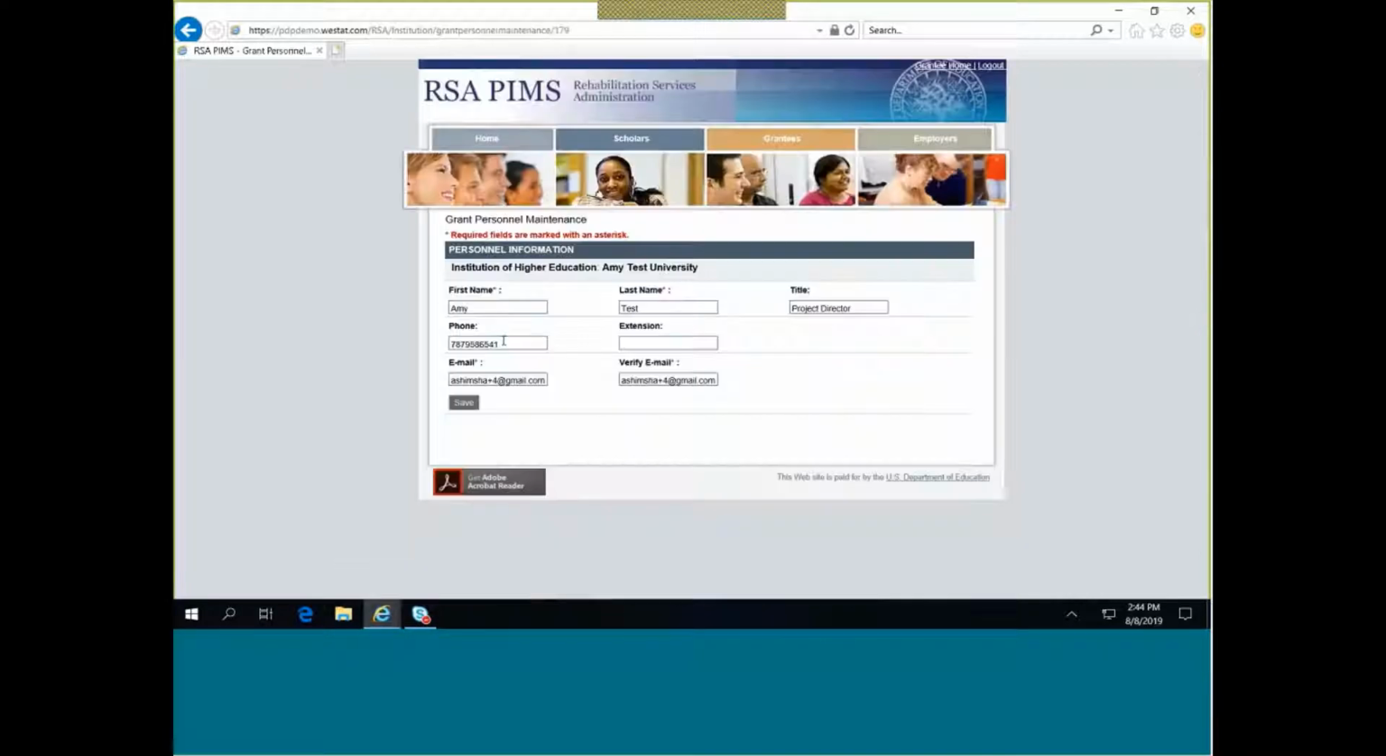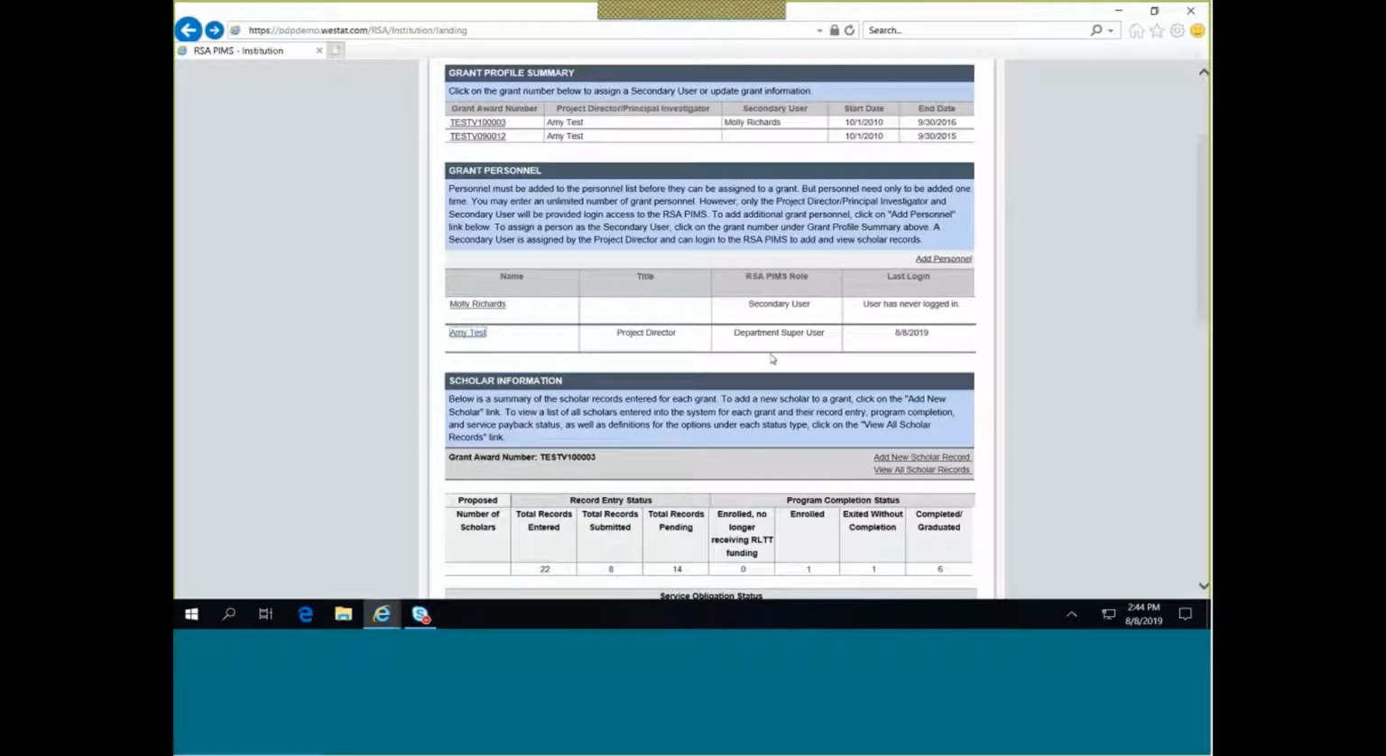If you want to change the email address that we have in the system for you, you can do that here. If you want to change your phone number, all of that information you can edit yourself. Also, you can add or change who you have in the system as the secondary user.